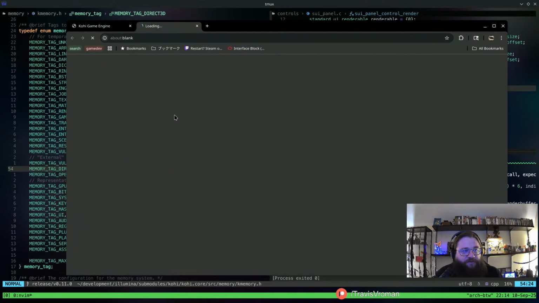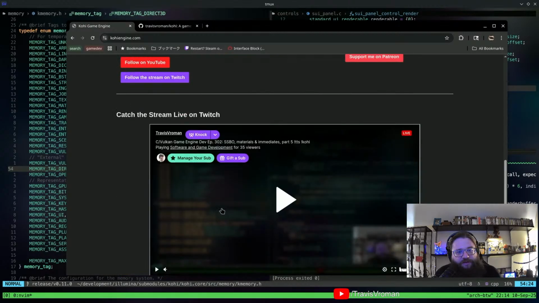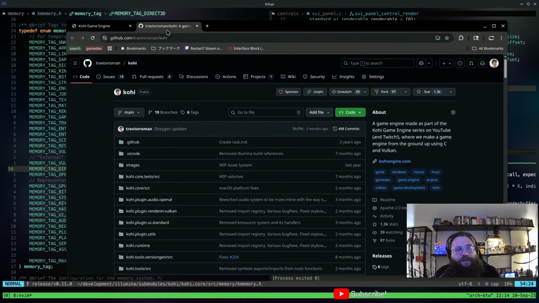So the project itself is free and open source. It's available on GitHub. In fact, I'll just drop links into the chat right now. That link takes you to this website. If you scroll down towards the bottom, you'll see a contribute on GitHub link. That'll take you to the code base. The code base itself is here.